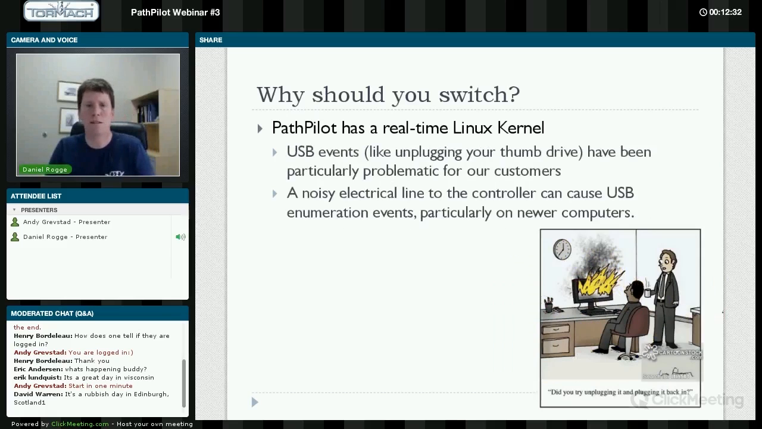And one of the reasons why this is important, we, for a long time, have been sending out a document called Best Practices for a Mach 3 controller, and a lot of that was related to trying to teach people to not really do anything else with the computer while the control software was running a G-code program. And that's because the control software wasn't able to prioritize motion control over other non-real-time tasks. With PathPilot, that's changed. And something that has been especially problematic for us is USB events, like unplugging your flash drive, in our old software could cause motion control problems.